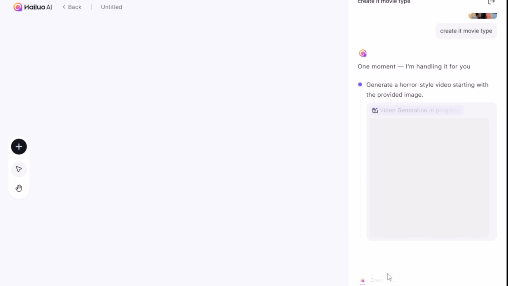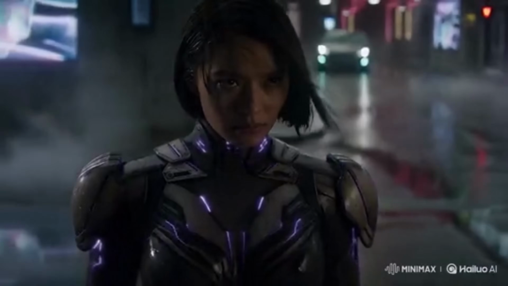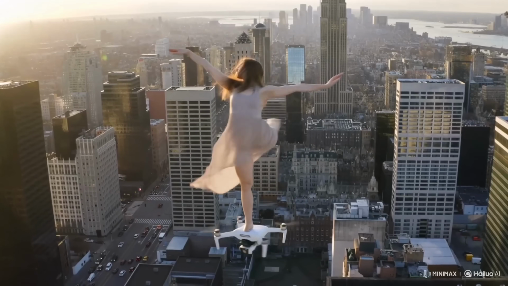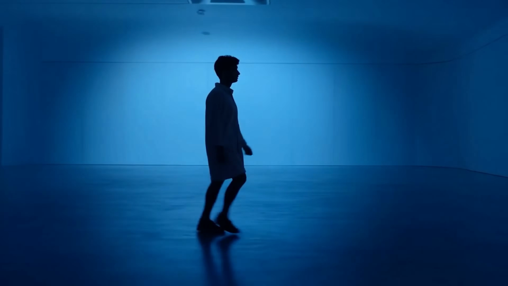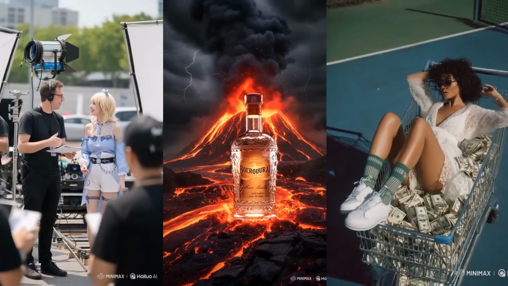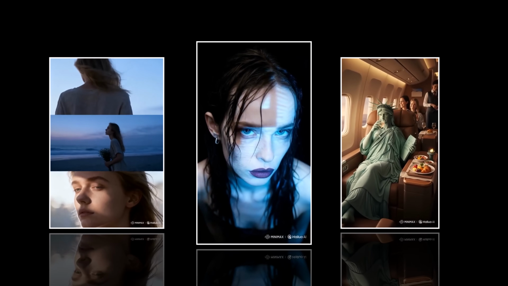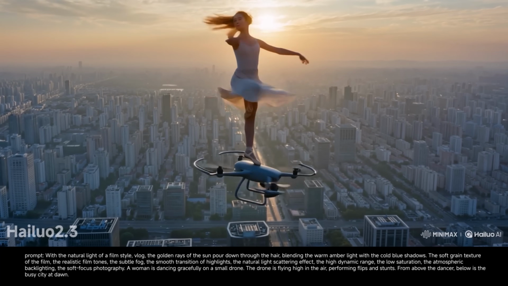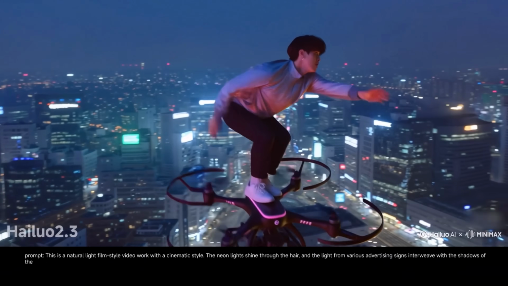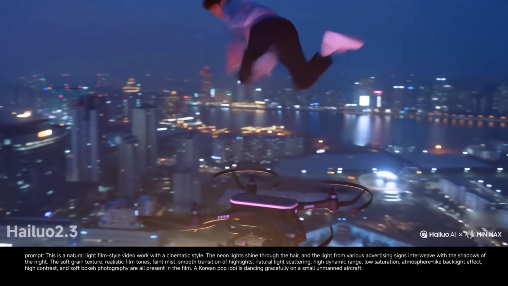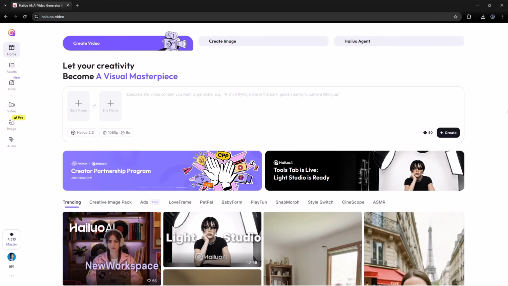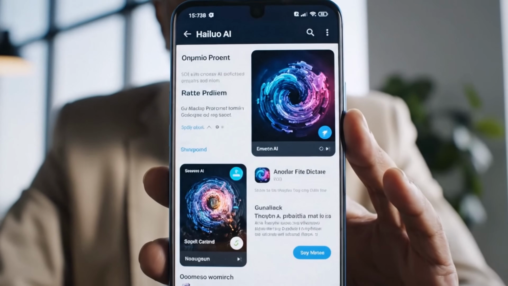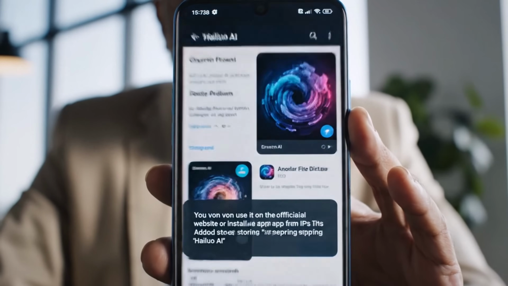So that's how you can create professional AI videos using Hailuo AI 2.3. With realistic motion, cinematic visuals, and now full lighting control through Light Studio, you have everything you need to create high-quality content. Hailuo AI is an AI-powered video creation tool by Minimax that turns text into cinematic videos. It helps you bring your ideas and storyboards to life easily, without complex editing. You can use it on their official website or install the app from iOS and Android stores by searching Hailuo AI.